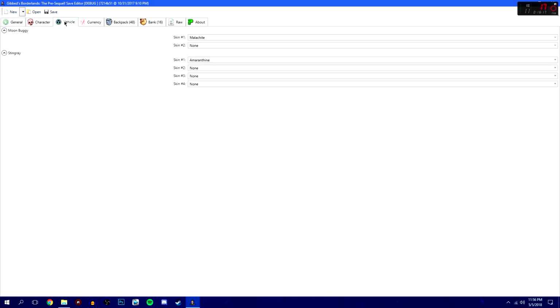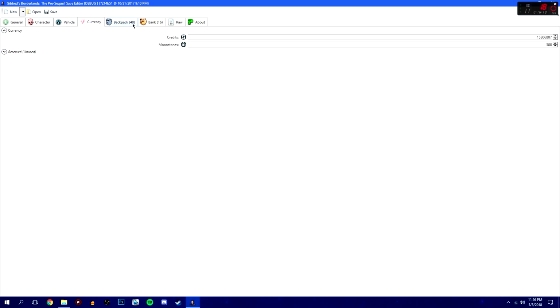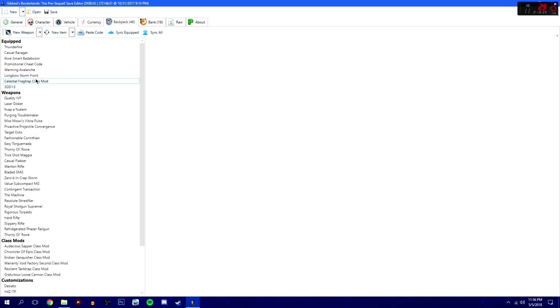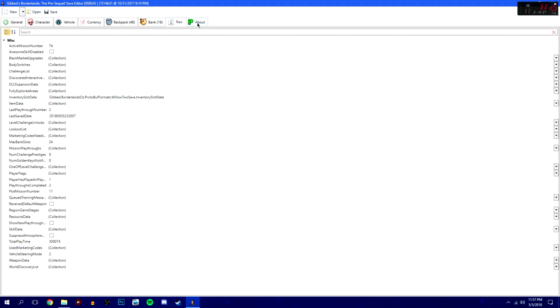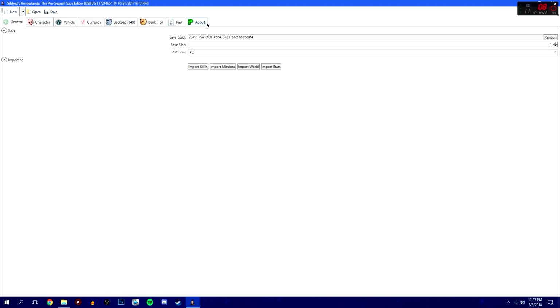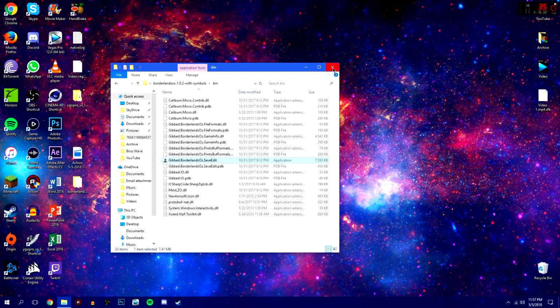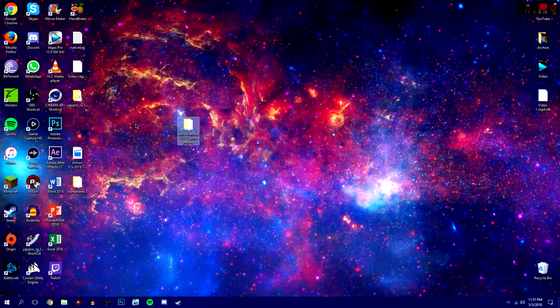Shows all my experience. You can go through and it's pretty much the same thing. Your moonstones, your credits, your backpack items, building weapons and everything like that is exactly the same as it was before. So literally it's the same thing, just for Borderlands: The Pre-Sequel. It's set up the same way. It even looks the same. So that's a really great thing about it.